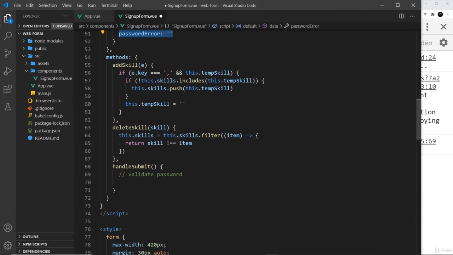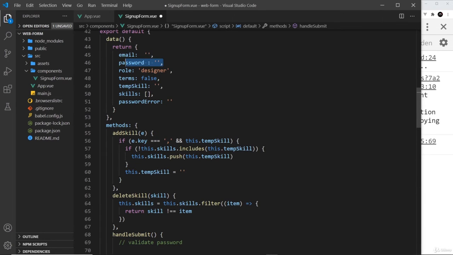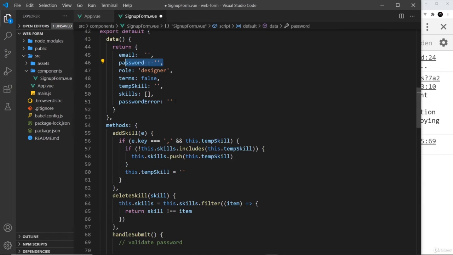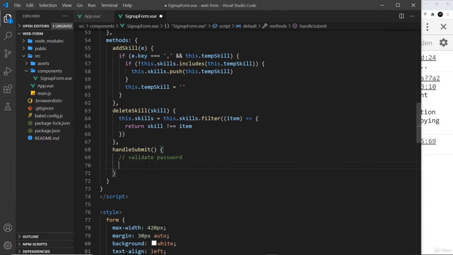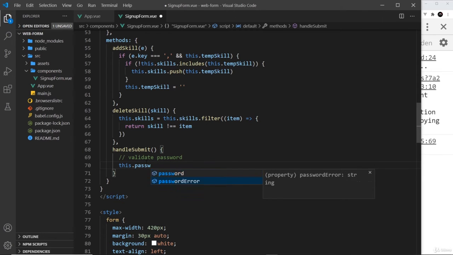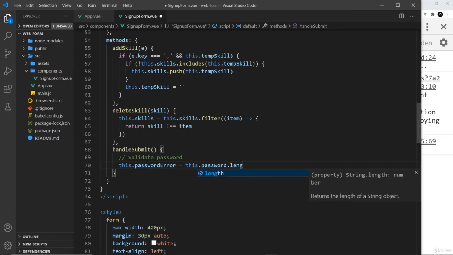Now I could use an if check to say, look, if this.password, which is where we're storing the password, is not over 5, then update this with an error. But instead, I'm going to use a ternary operator just to be a bit different. And I'm going to say this.password error is equal to this.password.length is over 5, question mark.